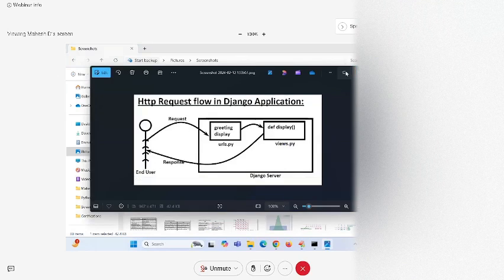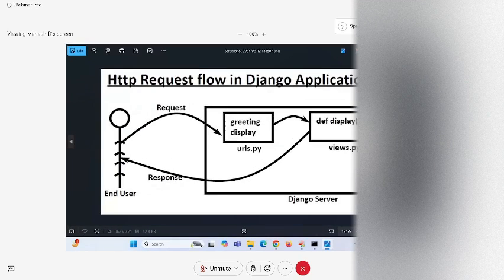This is the Django HTTP request flow. This one we discussed in our last class.